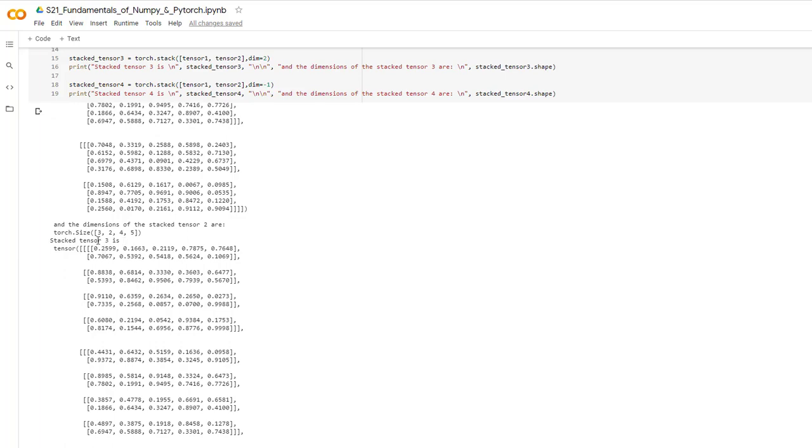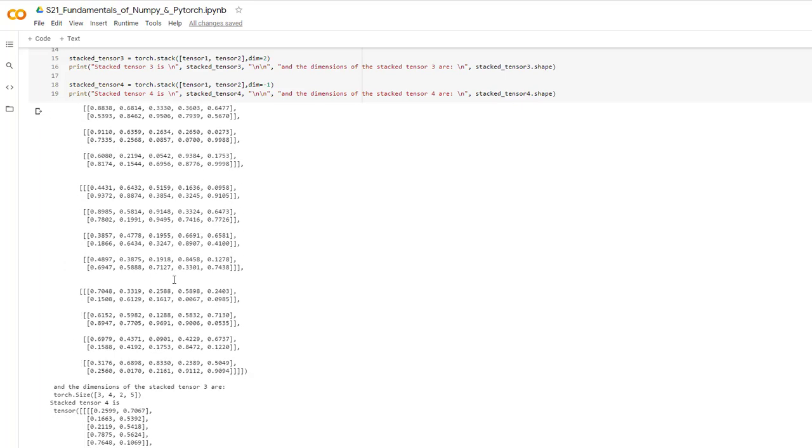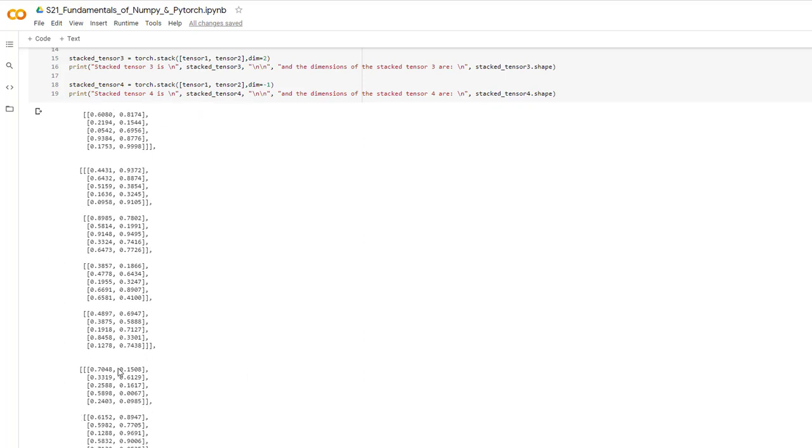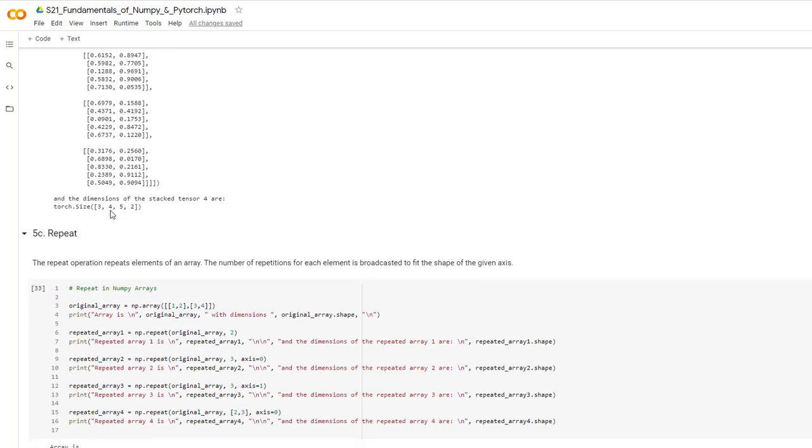Stacking on dimension 1 makes it 3, 2, 4, 5. Stacking on dimension 2 makes it 3, 4, 2, 5. And finally, stacking with dimension equals -1 makes it 3, 4, 5, 2.